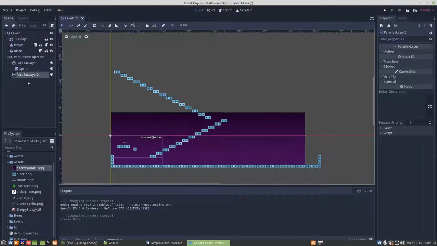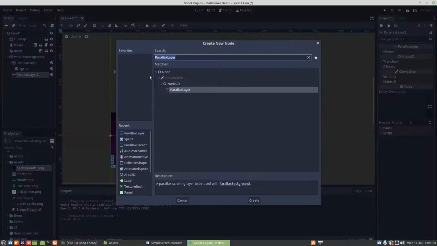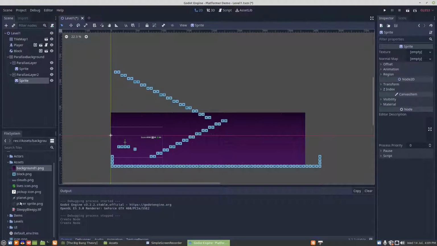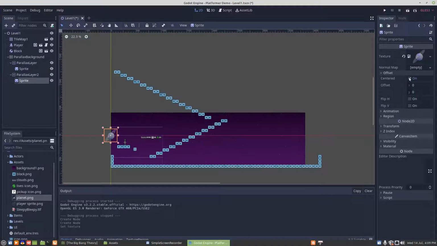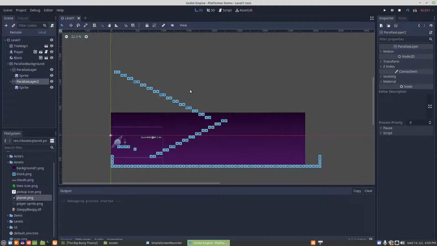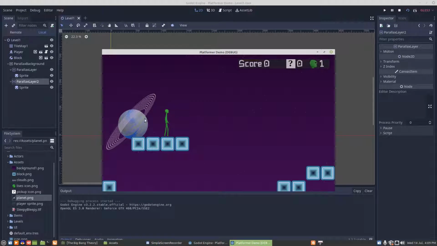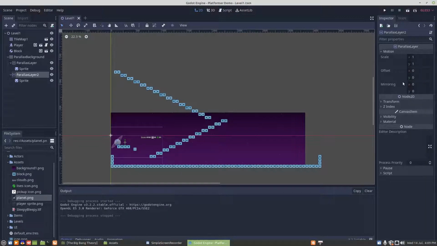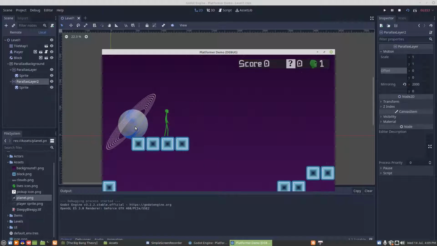We'll add in another parallax layer. We'll add in a child sprite, and we'll put the planet onto that one. We'll make it so it's not centered. We'll leave the values at default and just run and see what we get. So we get the planet behind us. Now let's go into motion and give it a mirroring value. We'll give it 2000. We'll probably never see the second planet on our level. Now we'll run and we'll see what we get.